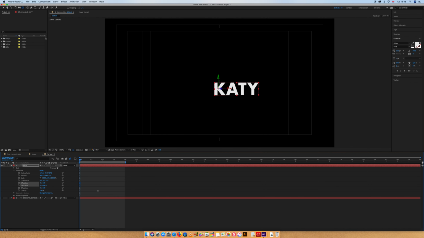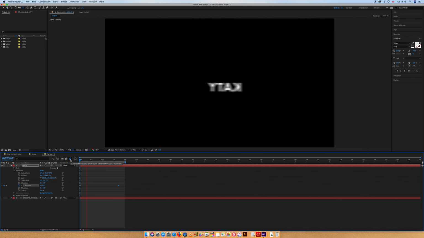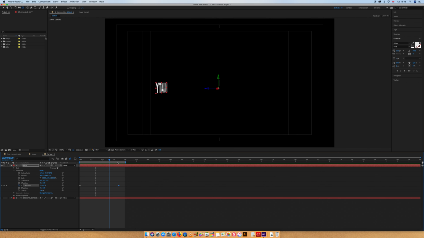So I think what I'm going to do is just keyframe that, and then I'm going to put in 3 revolutions. And I'm going to add motion blur. So it's quite easy and it's quite effective. So that's just an intro into using 3D text.